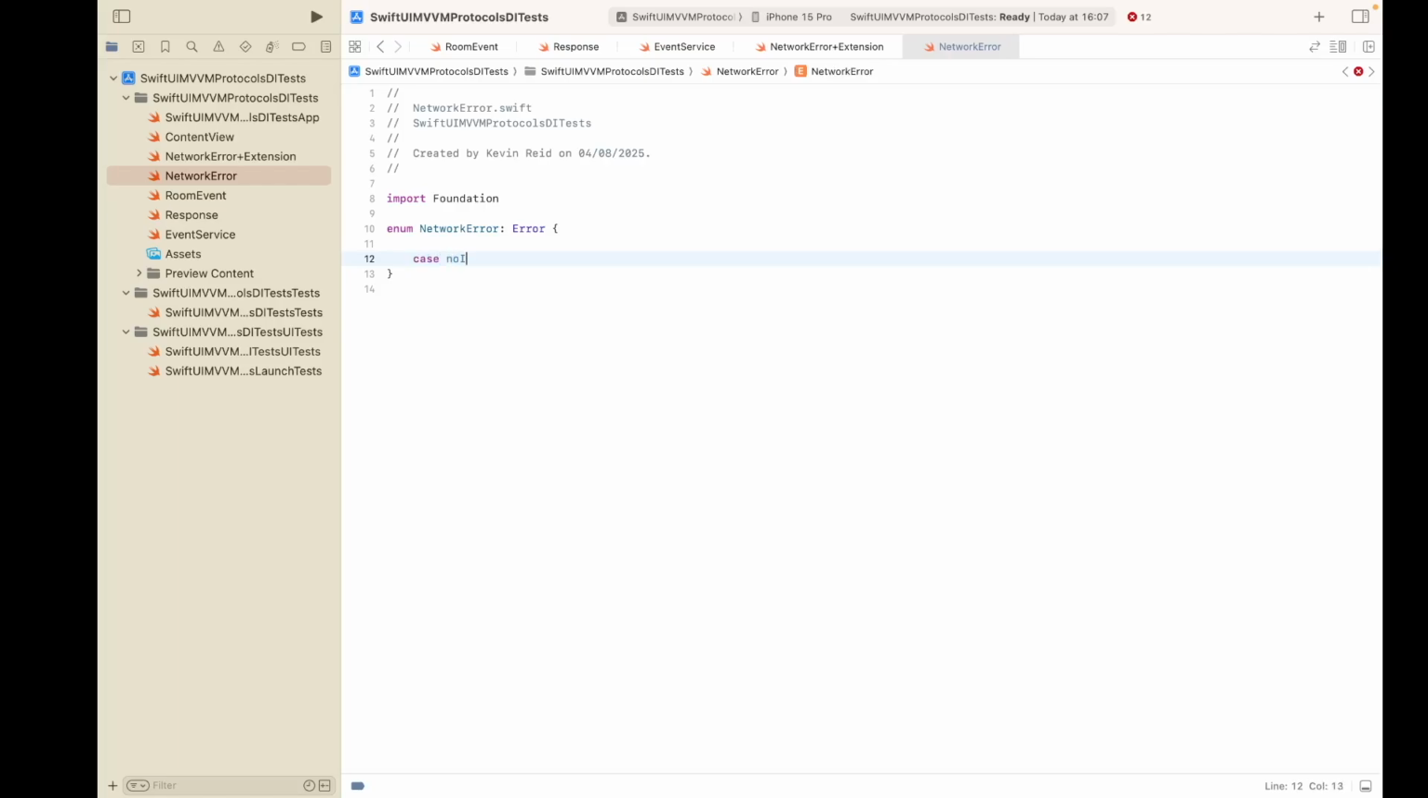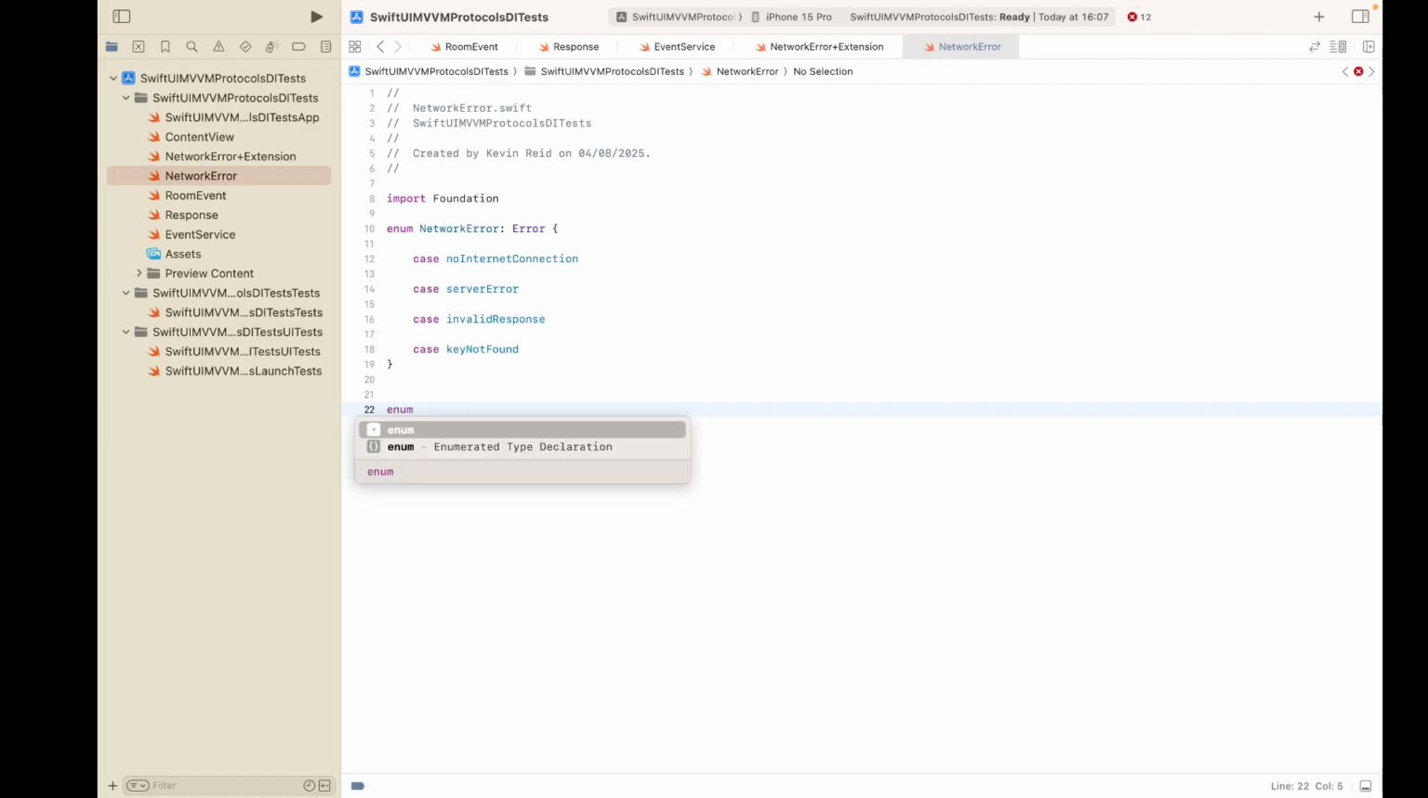Case, no internet connection. Case, server error. Case, invalid response. Case, key not found. We create another enum called error type.